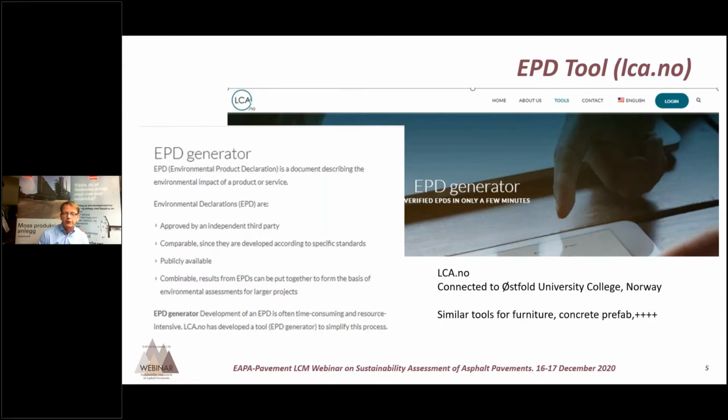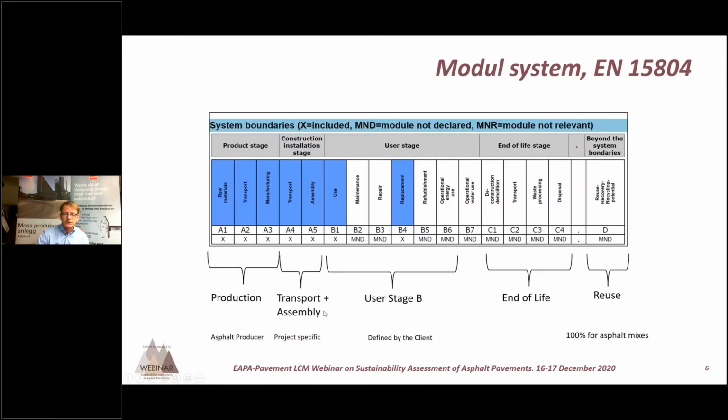A similar tool is used for concrete prefab products, for furniture, and maybe Ole can tell a lot about that. But also, as discussed, the system covers all the different modules in the EPD. But as mentioned earlier, we as an asphalt producer can concentrate on A1 to A3. In Norway, most of the asphalt contractors also do the transport and assembly.